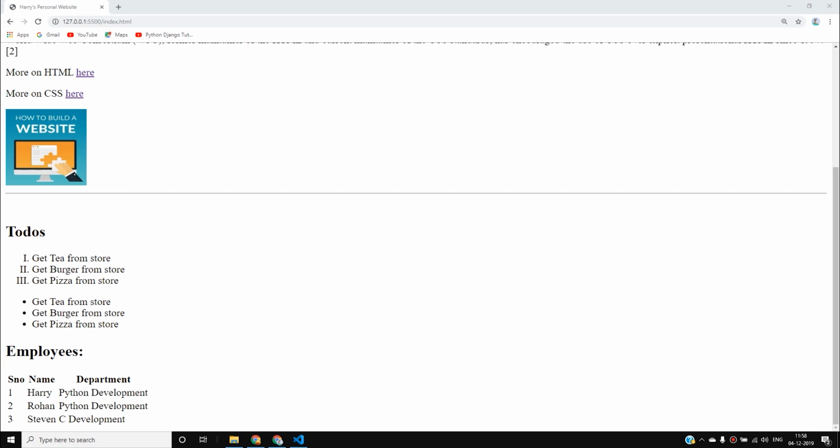This is all about tables. You can design your tables in a better way by using CSS, by adding some borders, by adding some colors. There are a lot of other things that you can do, but this is how a basic structure of a table looks like.